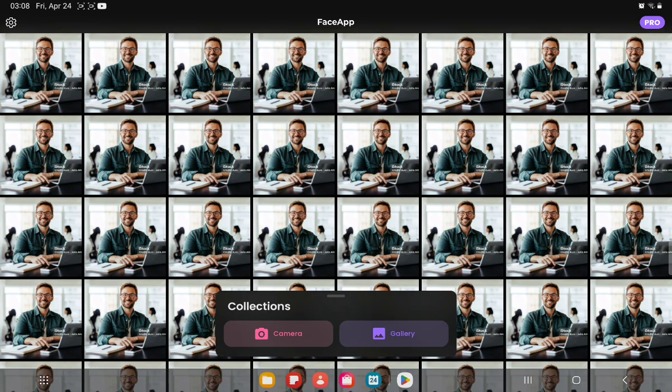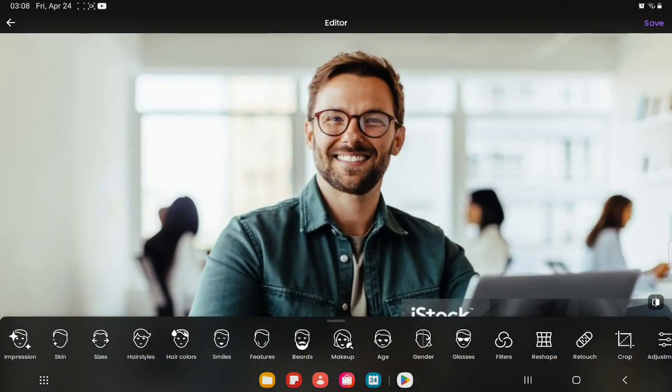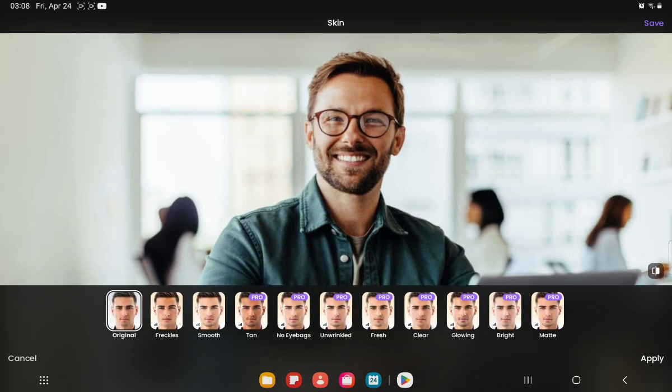Once you launch the app, you're gonna make sure to grant it access to your camera and gallery. Once you give it access to your camera and gallery, you're gonna upload your images either by taking a new photo or uploading an already existing one. Once you do that, you're gonna go to the retouch section. You're gonna make sure to choose here. You can choose the skin or like this here.